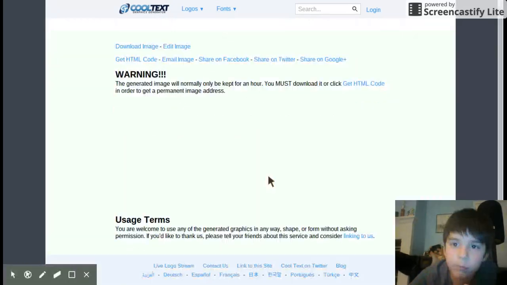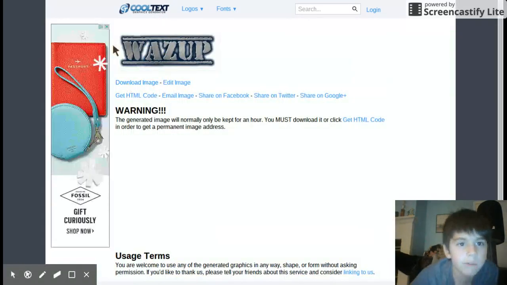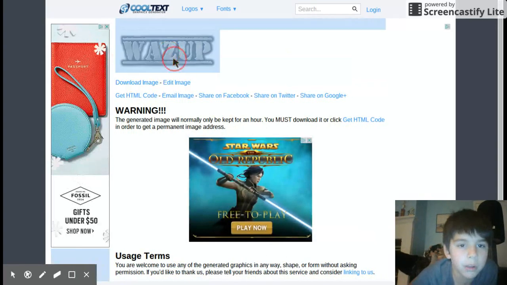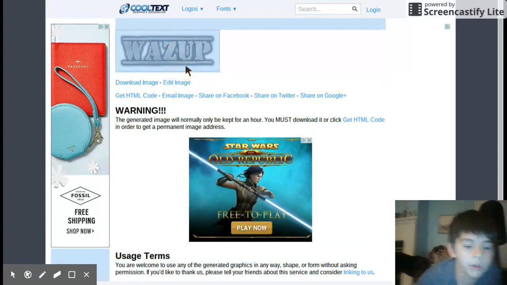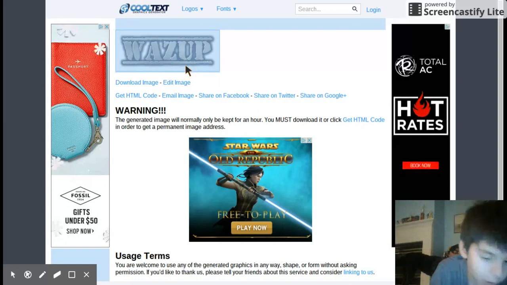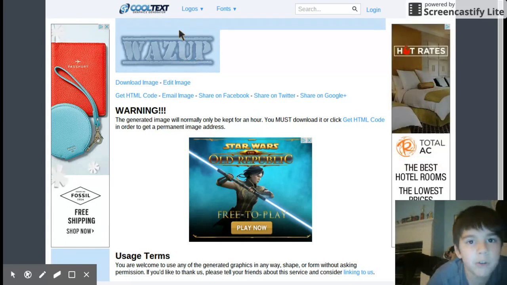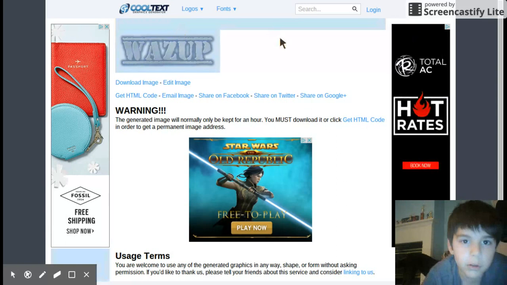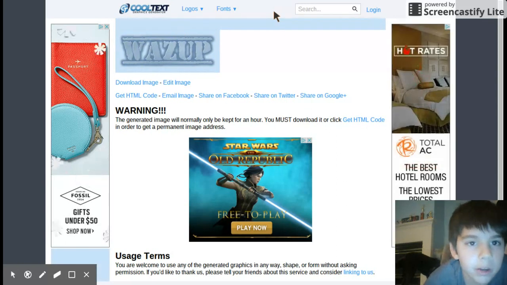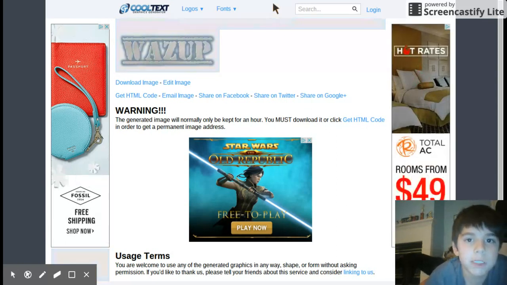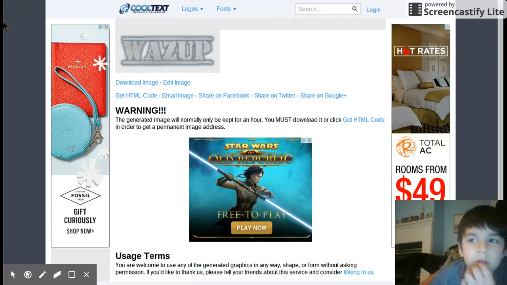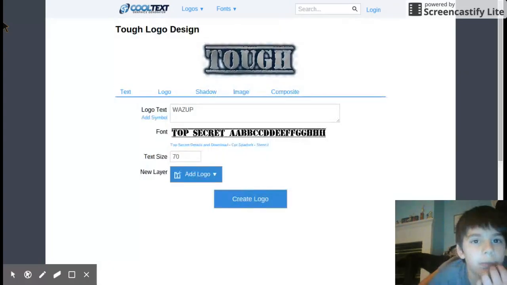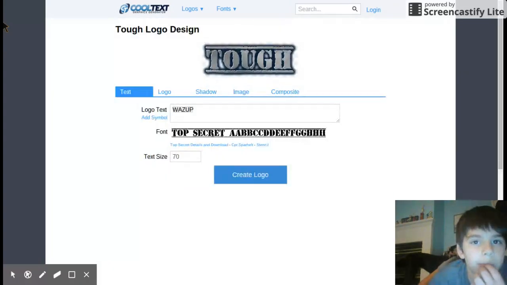Create logo. Then, if you have a mouse, you can just do that and copy it. Or if you don't, you can just copy and paste it. If you don't know, it's Control C, and then if you go back to Google Docs, I go back here.